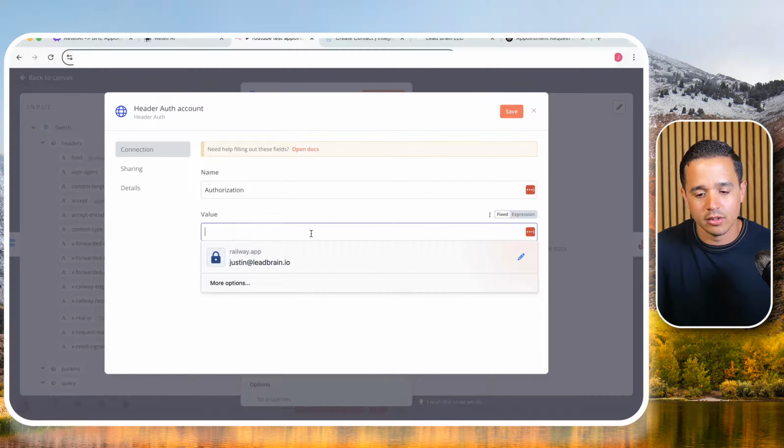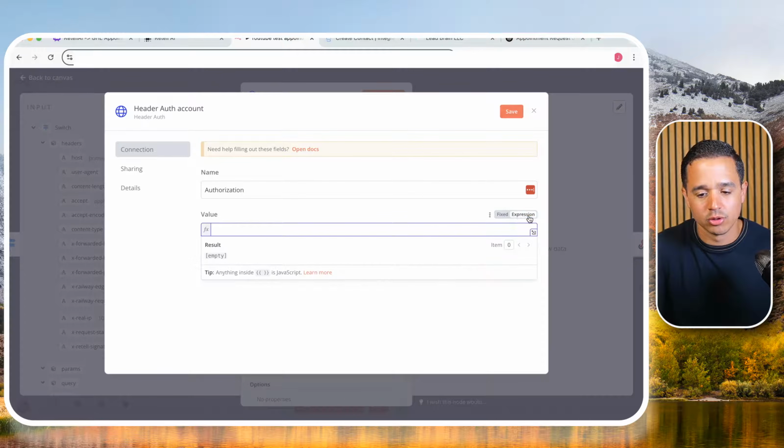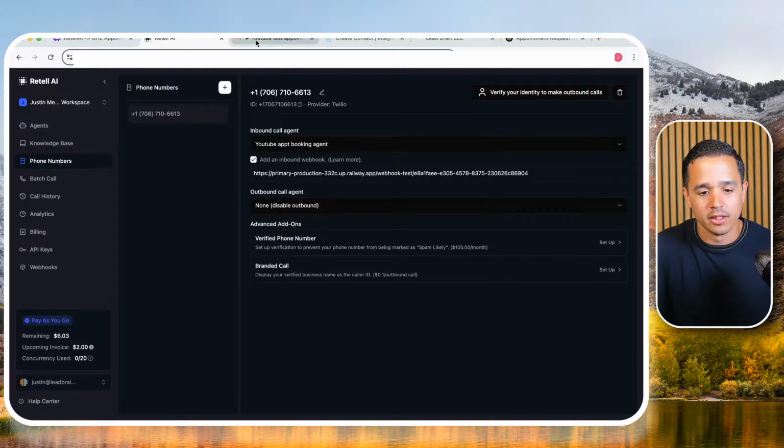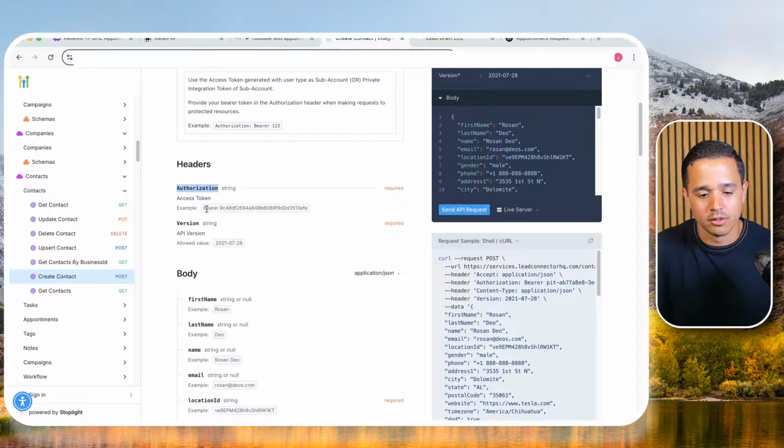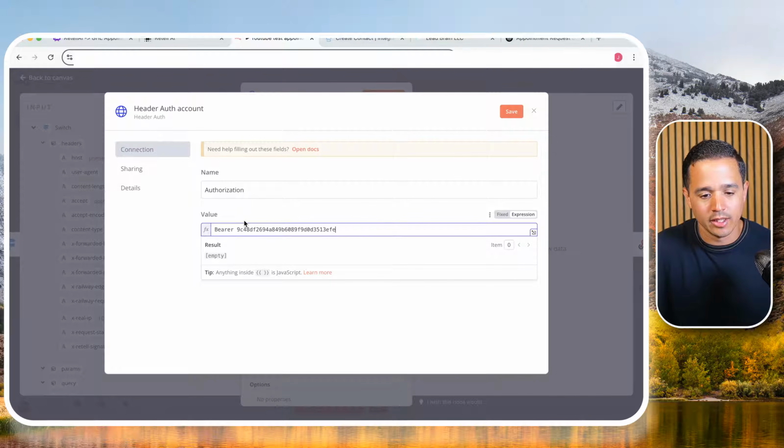And then down here, what I'm going to do is switch to expression mode. Then if you come over here, our example provides us an example of what it looks like. Now, this is an example key. We just created a private integration key, so we're actually going to replace this, but I'm just going to copy this whole thing for now so we have the exact formatting we need, and I'm going to paste it in here.